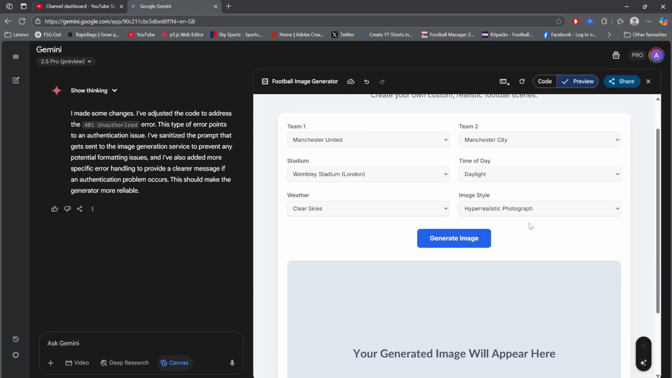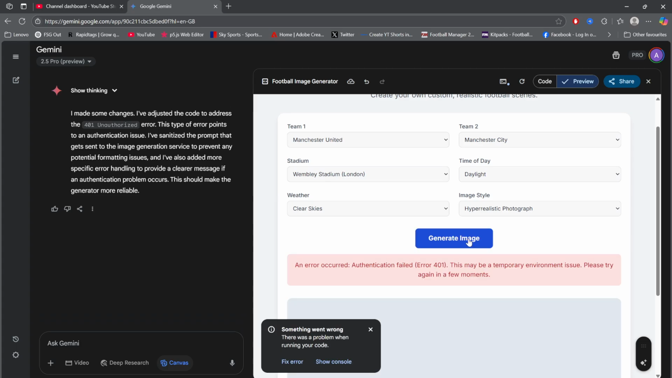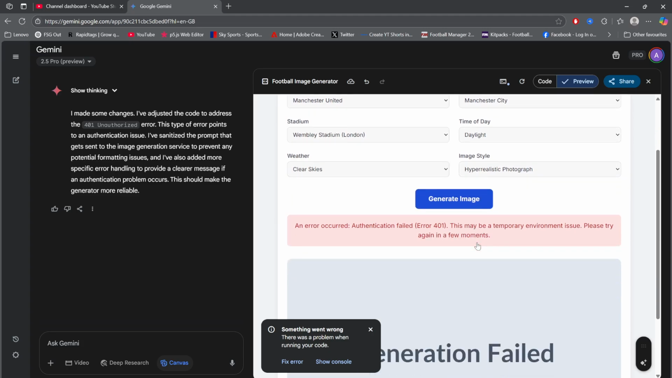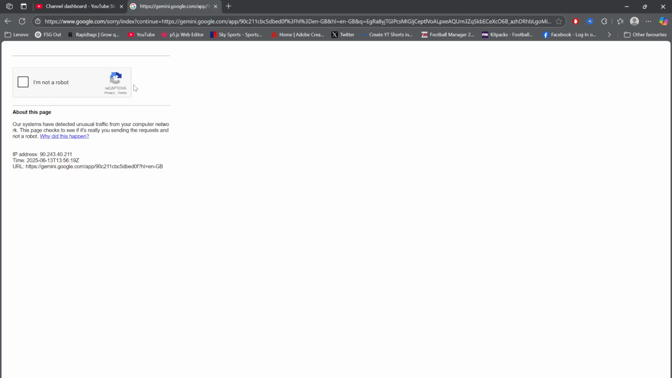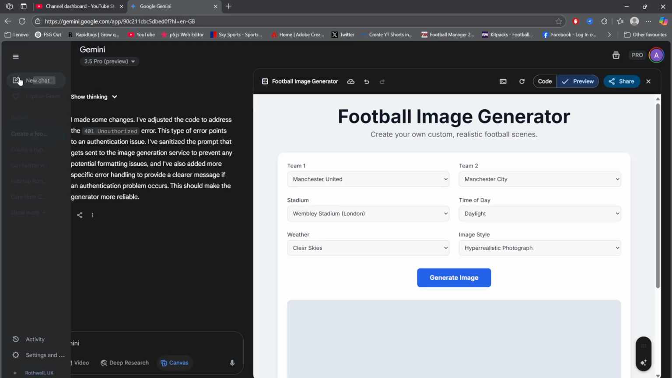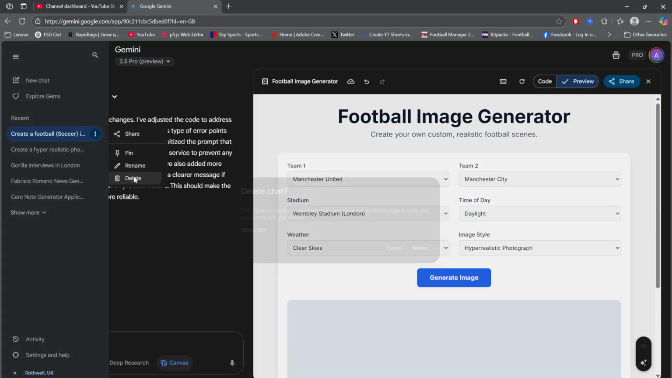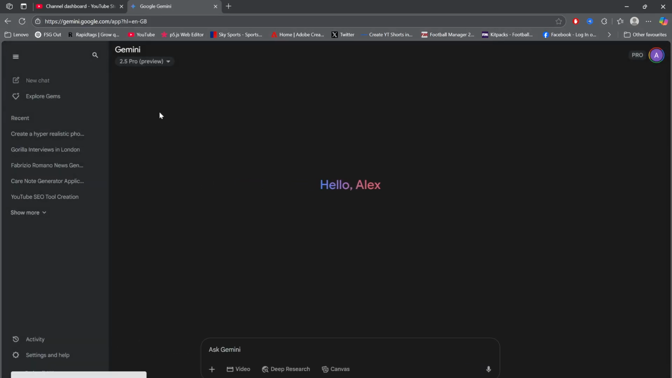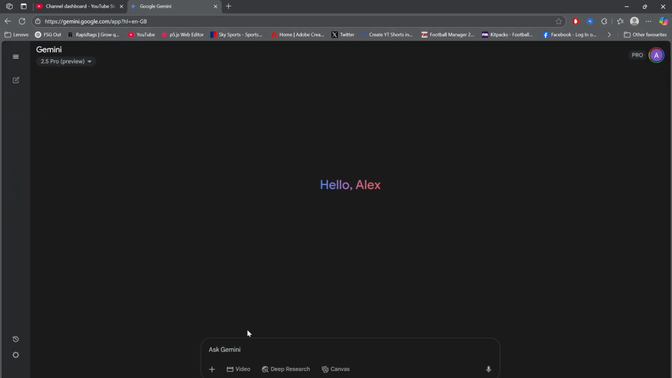Well, let's try again. So we'll just keep everything at the same. I'm sure we're going to get an error again, actually. Yeah. So if we just ignore that for now. In actual fact, what's going on here? I'm just going to refresh that. Aha, maybe that's why. And we're just going to get rid of this now, and we're going to go to a new chat.